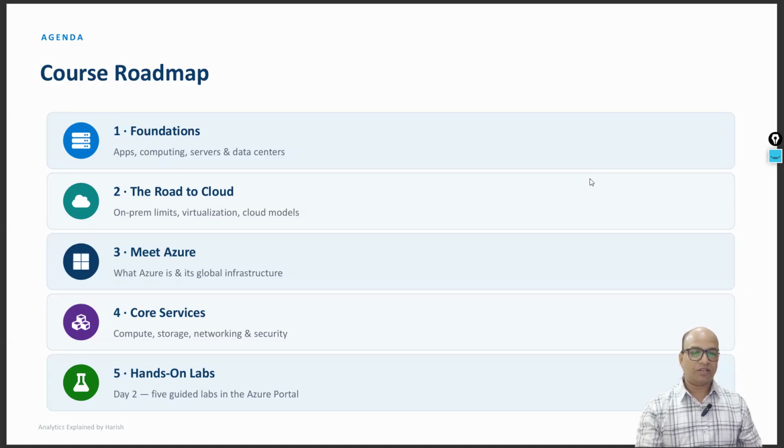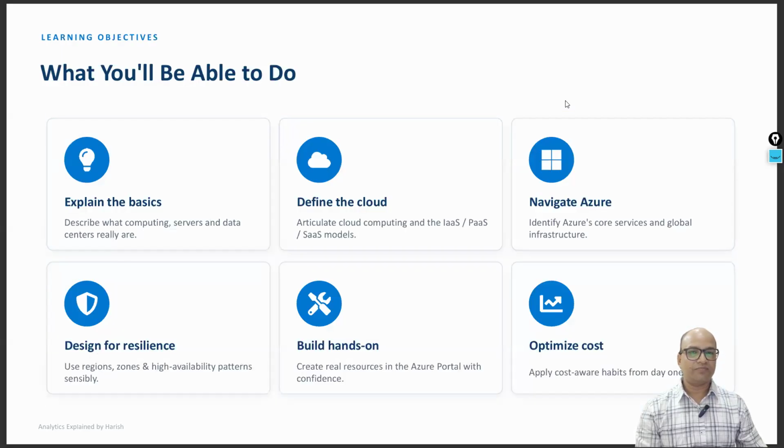Okay, so then we will be doing the hands-on practices. That will be on day 2 tomorrow. We will be doing those things. Okay, so come on, where's the mouse? Okay.